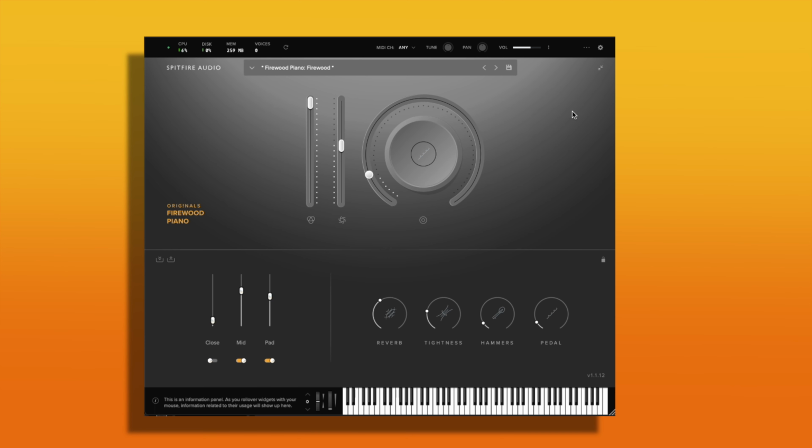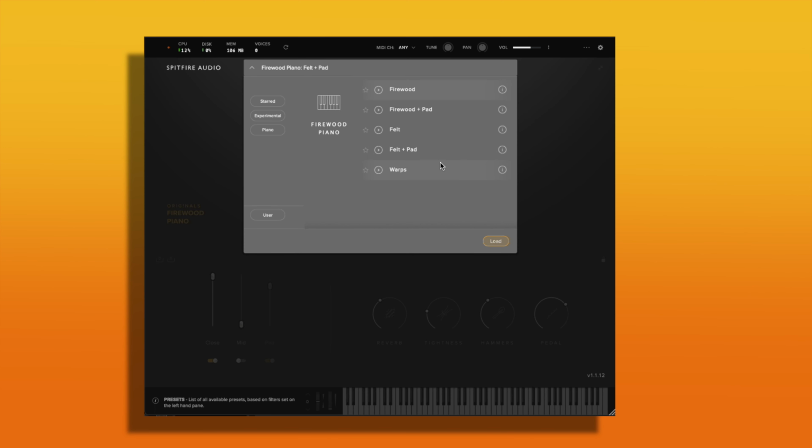This is what it looks like inside of your door. All of the Originals collection GUIs are pretty much the same, very reminiscent of Labs as well. This top half here, the middle dial, has some effects in there. And then you have some added controls down here with the mic positions. It comes with a couple of presets.